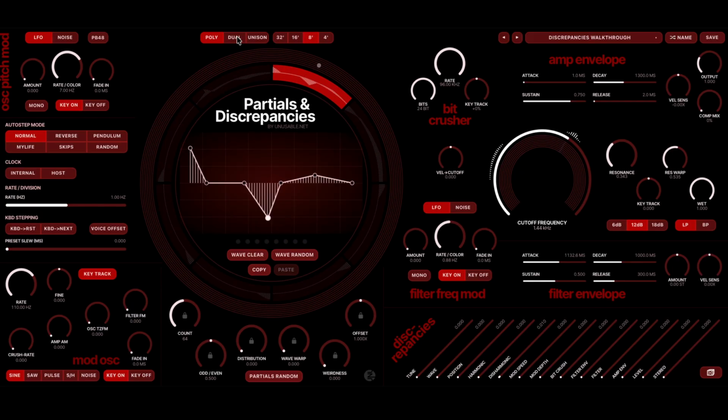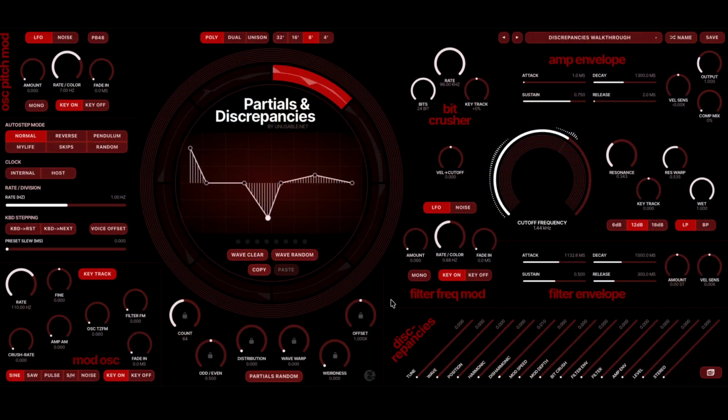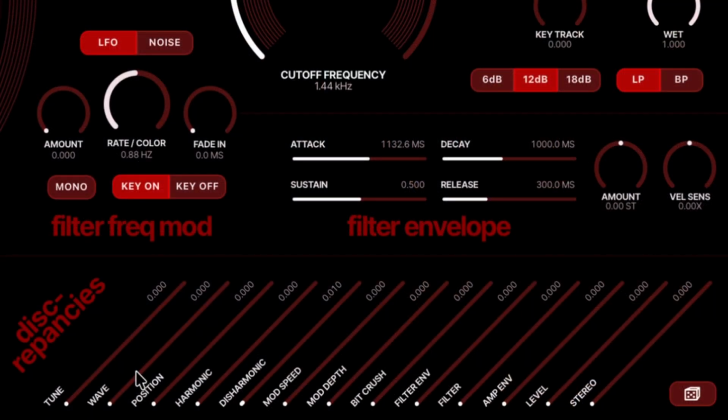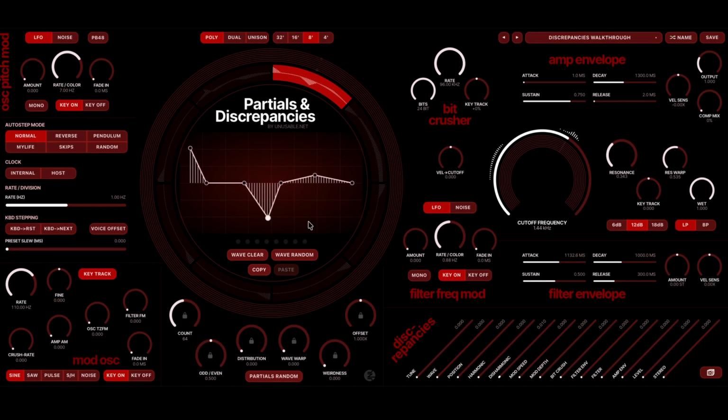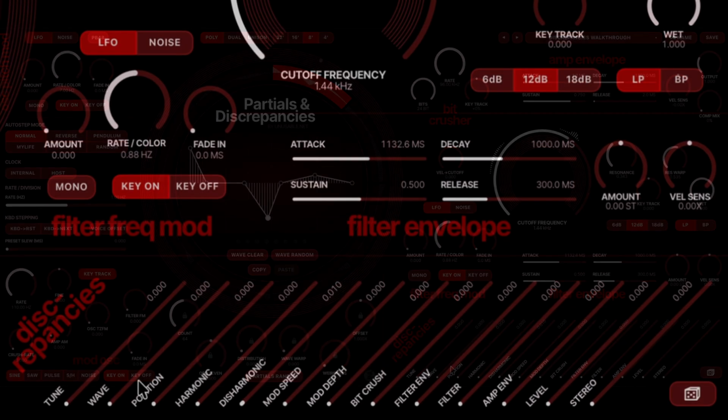If we put it in dual mode now, it creates a kind of cool variation with just very small means by modulating these wave warp, weirdness and offset parameters. So I'm gonna play around a bit with adding further parameters to it. So play again, and if I drop wave, it actually changed the shape of this partial setup, or the nodes here.